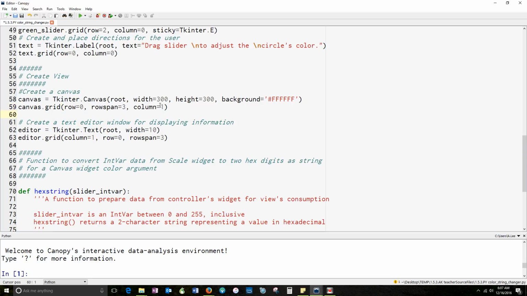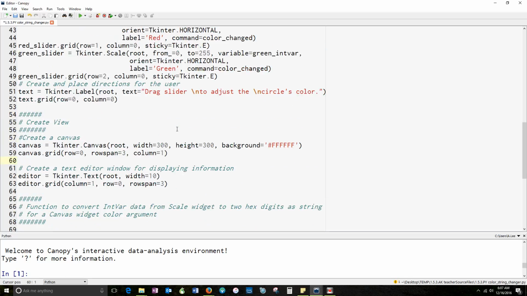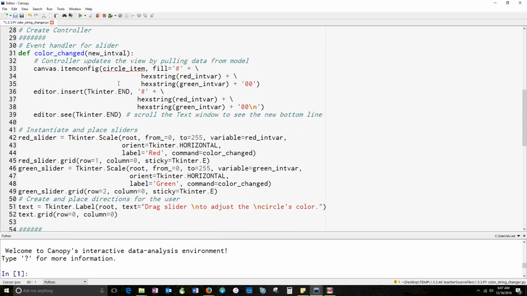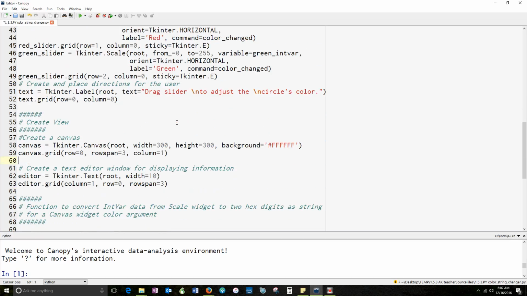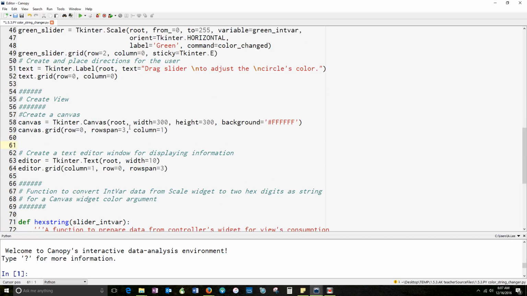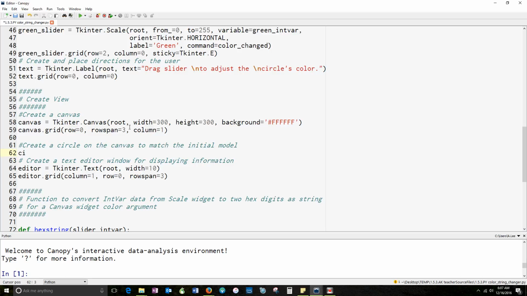Now, that's beautiful. Now, on my canvas, if you'll recall, I need a circle. So what did I call my circle? I called it circle item. So down here, I'm going to create my circle. And I called it circle item. Now, you've already done one of these. You could copy this from your position changer.